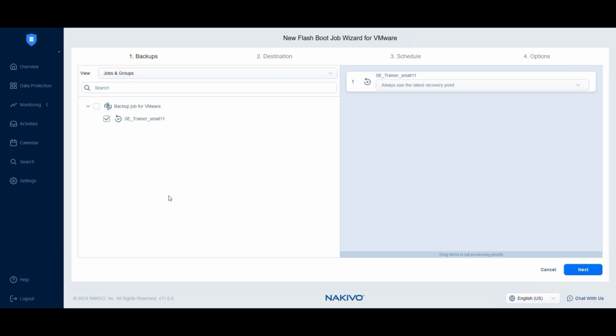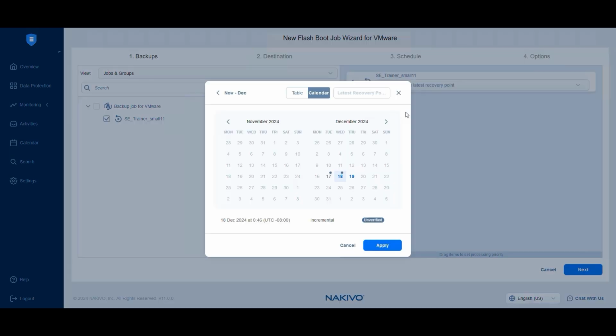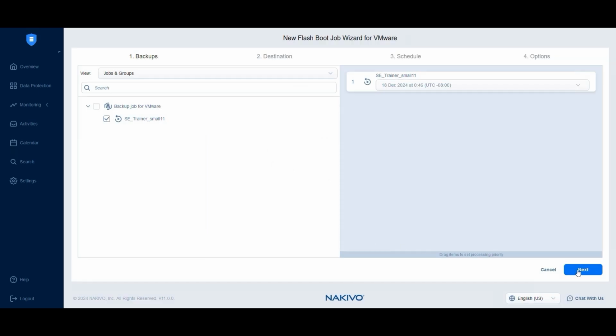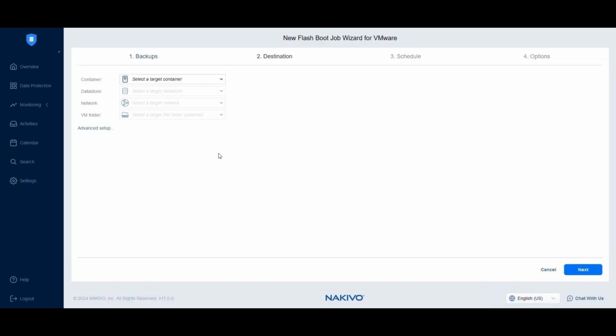At the backup step, select the VM you would like to instantly boot and the recovery point. You can choose to use the latest recovery point or edit and specify the point in time you need. You can use the calendar view or the table view to find your recovery point. Click Next to continue.